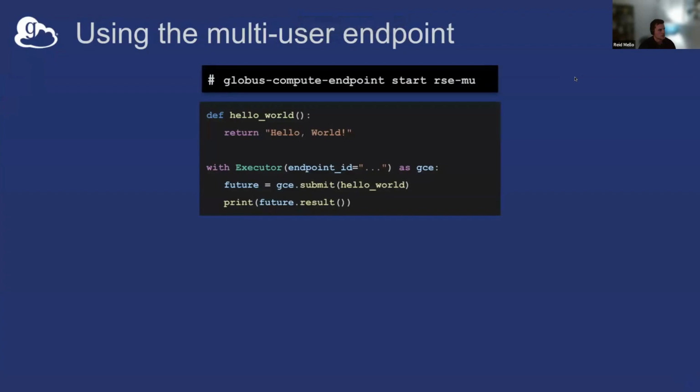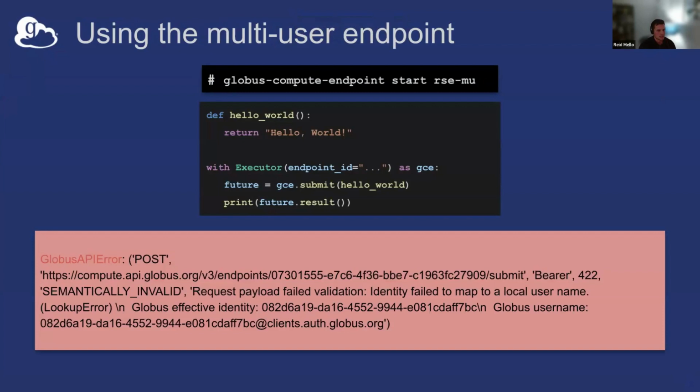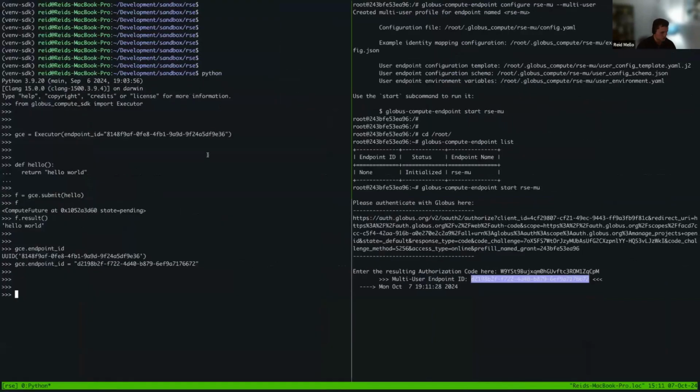Okay, so if I start my multi-user endpoint and I attempt to submit a basic function, I'm going to get an error. The reason is I'm attempting to do identity mapping, but I have not configured the identity mapping file yet. We have an example identity mapping file that's created automatically, but it has a mapping that's essentially not going to work for anyone. So you'll get this error return, which I suppose I could show here. Let me just submit this.